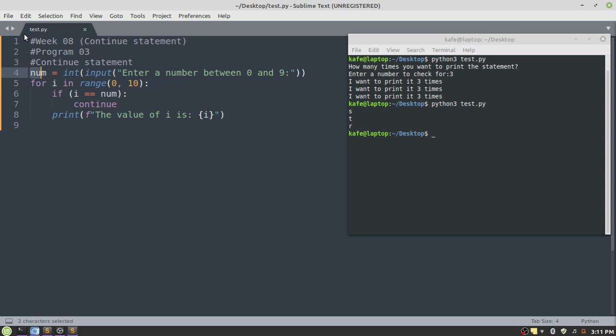Here we have a variable with the name num. This is the same thing we did in the previous program when we were talking about the break statement. Okay, so here I want the user to input a number, but the number must be between 0 and 9. And then I am storing the number in the variable num.